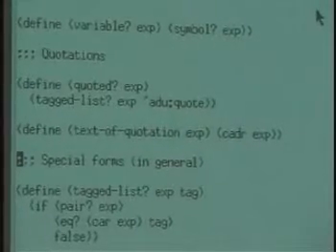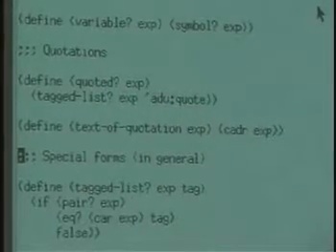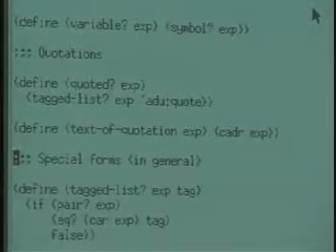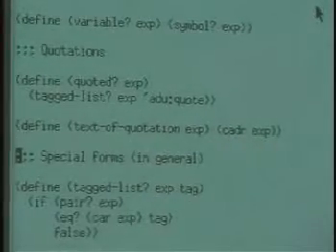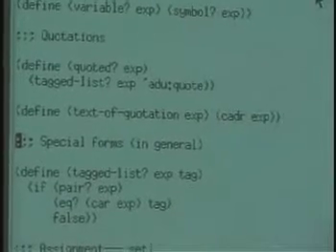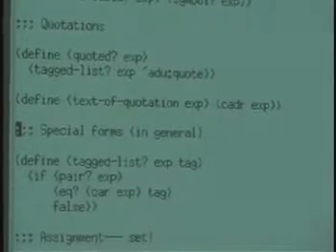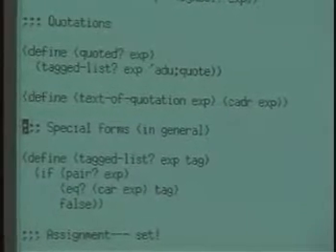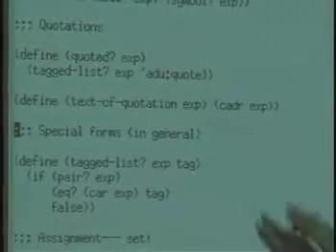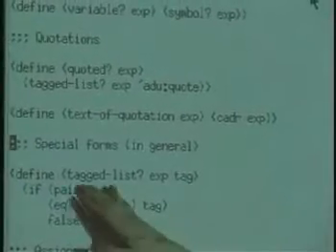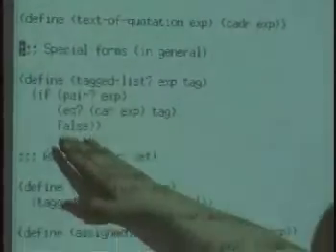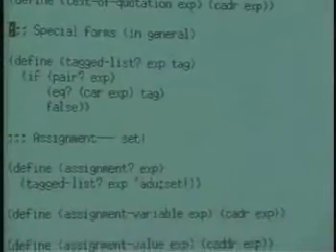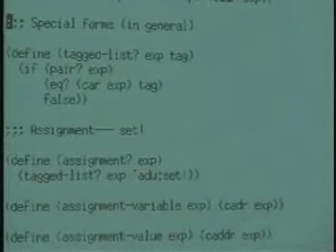This is where we could change the syntax of our language. The text of the quotation is the cadr. We could do weird things where we created all sorts of extra list structure, or weird ways of doing quotes. We could put an extra word in there. We could just change our selector, change the syntax. And it says what tagged list does: it checks if we've got a pair. If it is, we take the car of it. Otherwise, we return false, because if we don't have a pair, it can't be a tagged list.